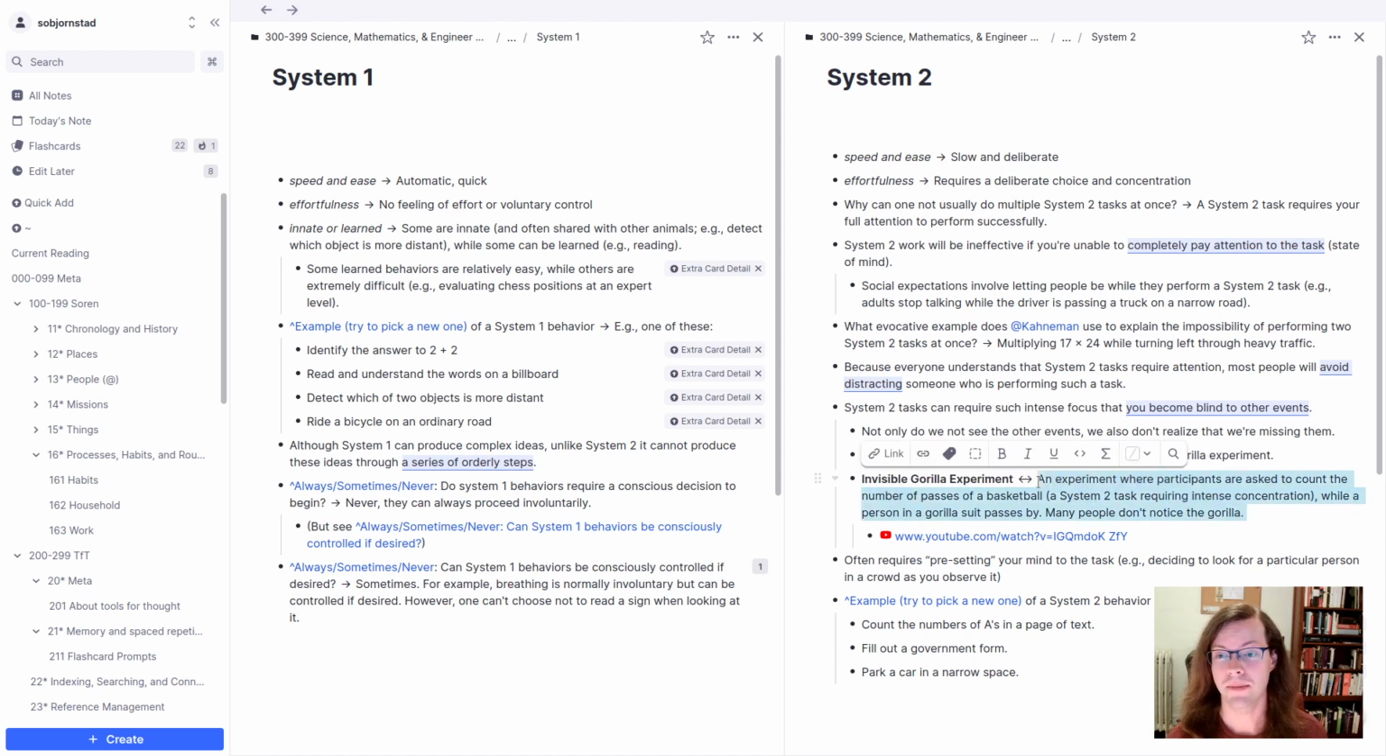So this is long. This is, in some sense, not a good spaced repetition flashcard. There are many things on the back, right? So I could split this up. I could say invisible gorilla experiment. What task are participants asked to perform? What happens while participants are performing that task? Why does this blindness occur? Because this is a system 2 task requiring intense concentration.